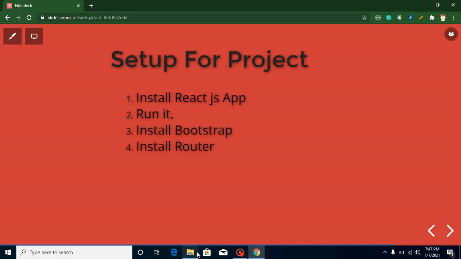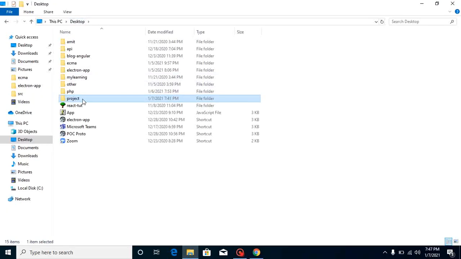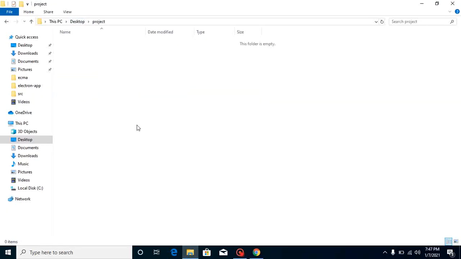So now let's start with writing a new application. I already created a folder with the name of project, because in this folder we will put our backend as well as our front end. Front end, as you know, we are using React.js, and for the backend we will use Laravel so that we can create APIs and other things also, right?